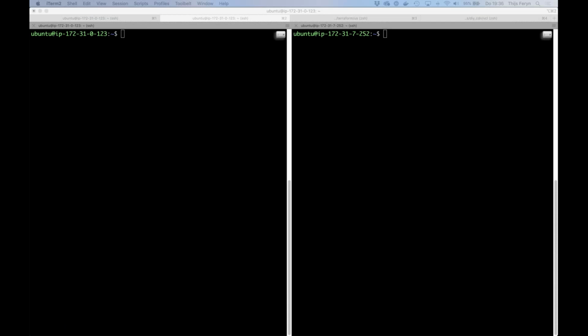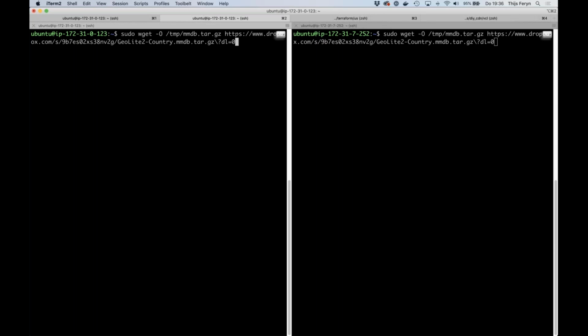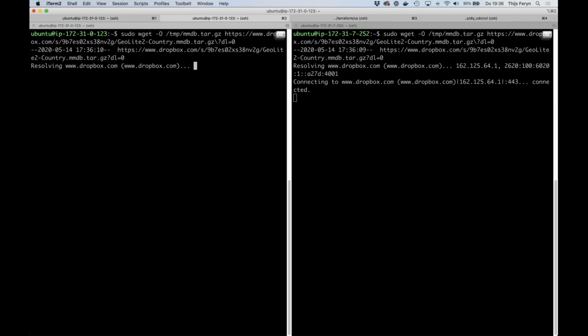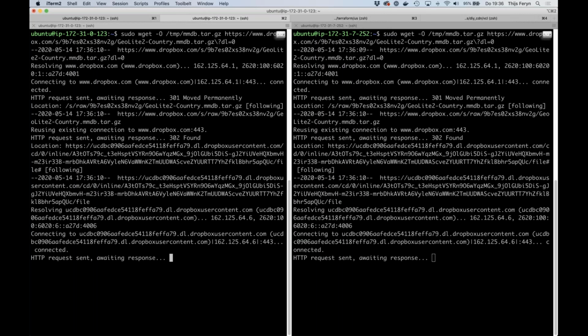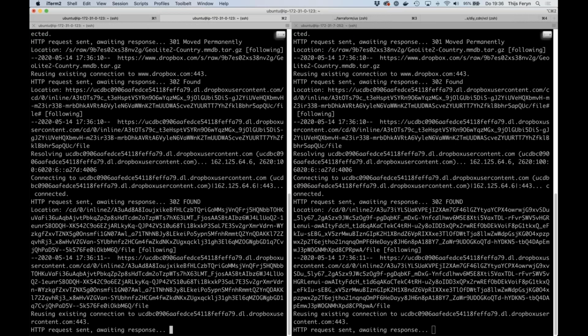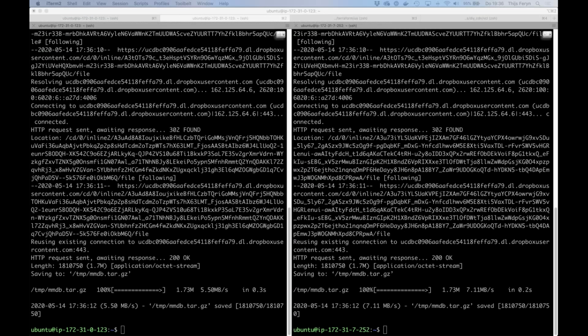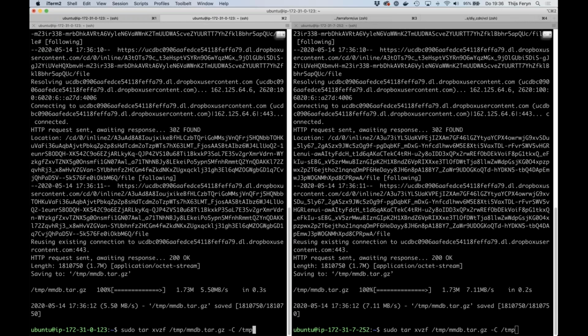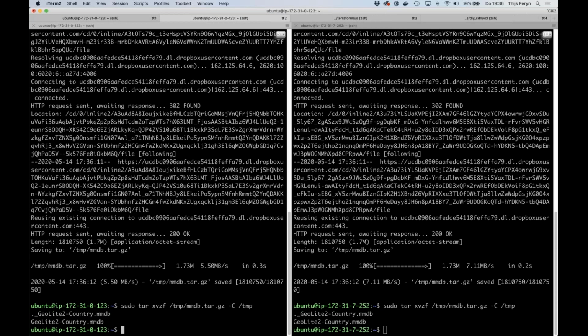I told you about that Maxmind database. Well, it's about time to download it. I stored it on my Dropbox. I'm downloading this tar.gz file, and it happens on both machines. Then it's time to extract the tar.gz with this command, and boom, in TMP, we have that Maxmind database.